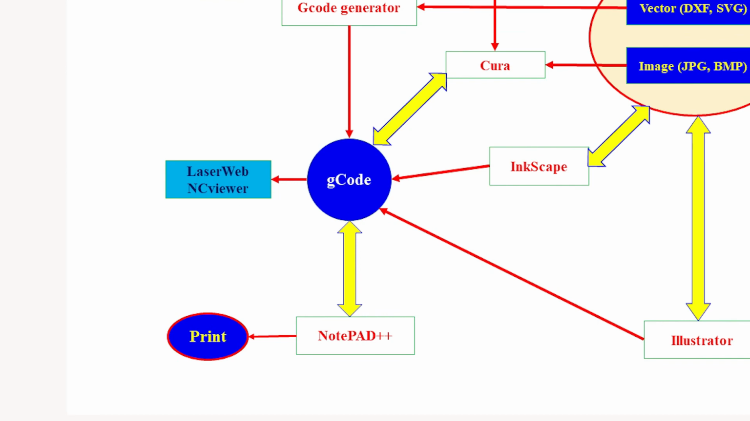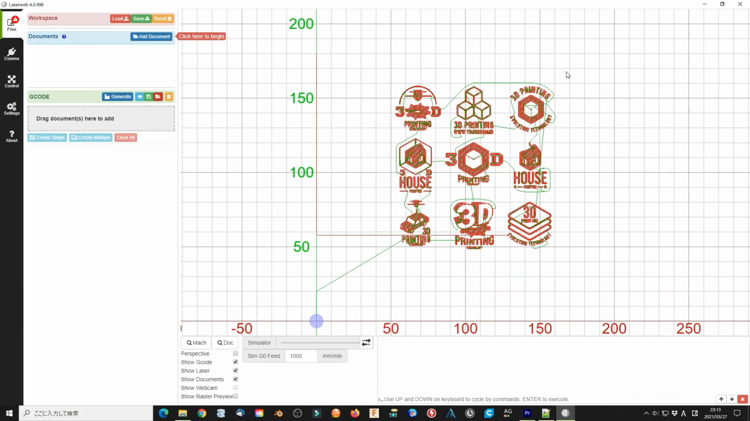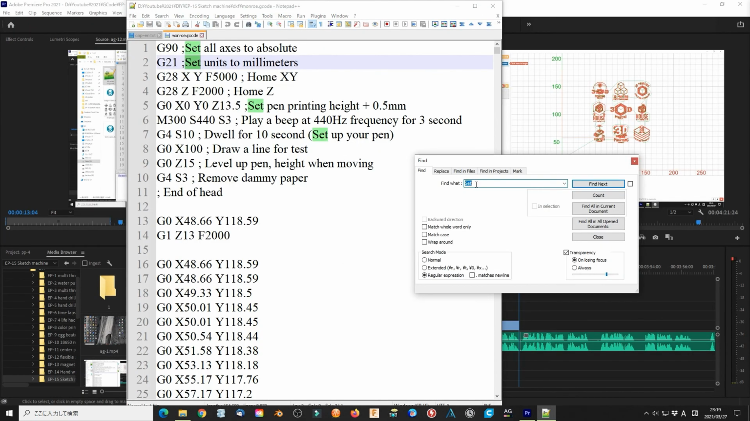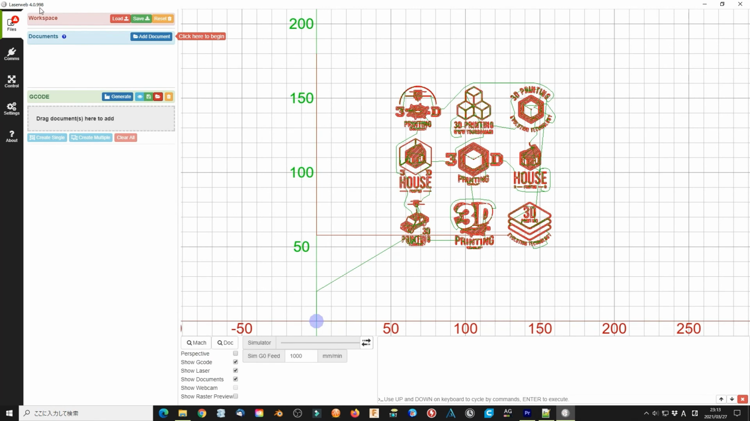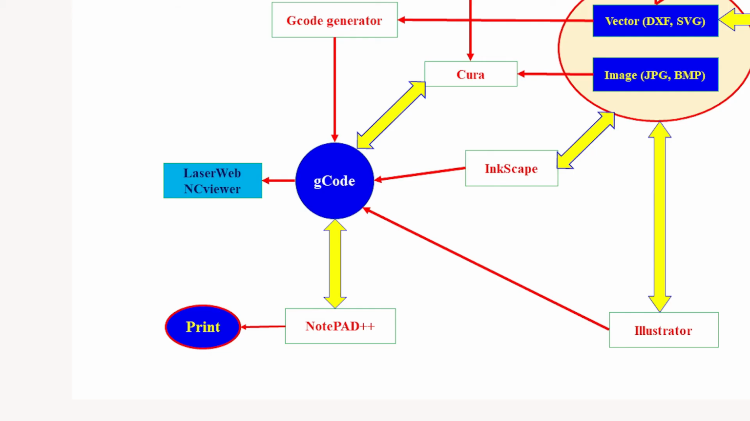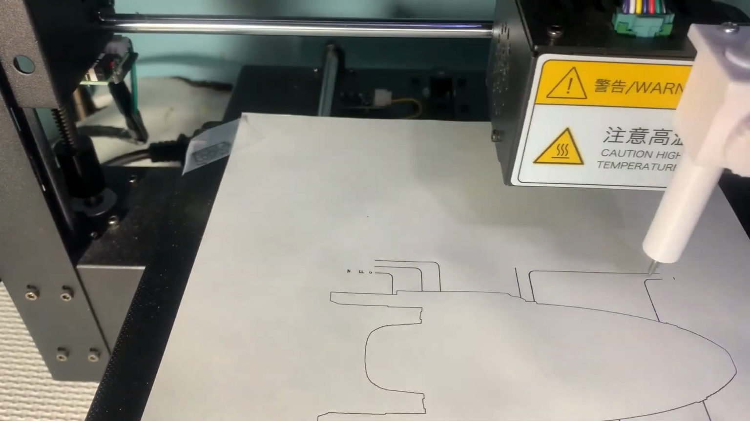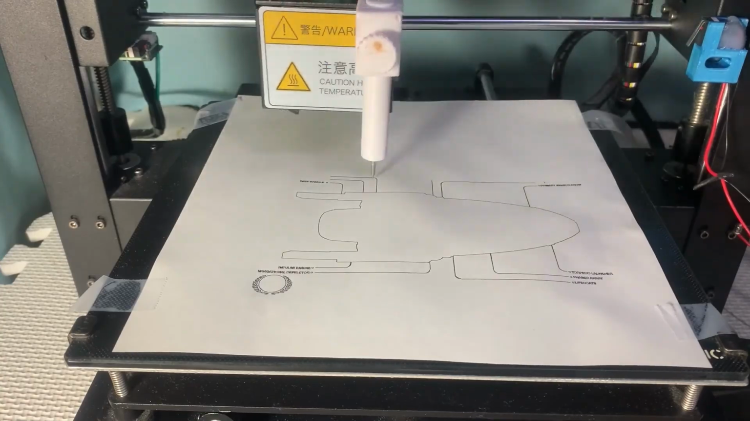Always check the output G-code file, especially the printing area, negative axis, etc. Then use Notepad++ to finally modify the G-code file. Then check by LaserWeb, etc. Only when everything is good, then plot the figure. Hope it gives you a whole picture of the workflow of how to change figure data to G-code.